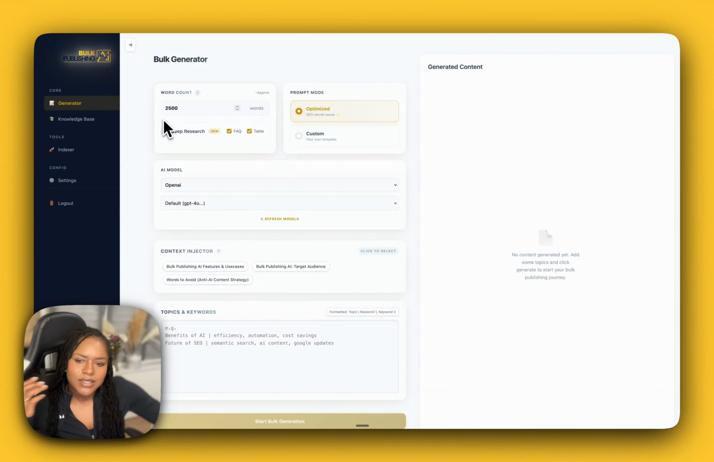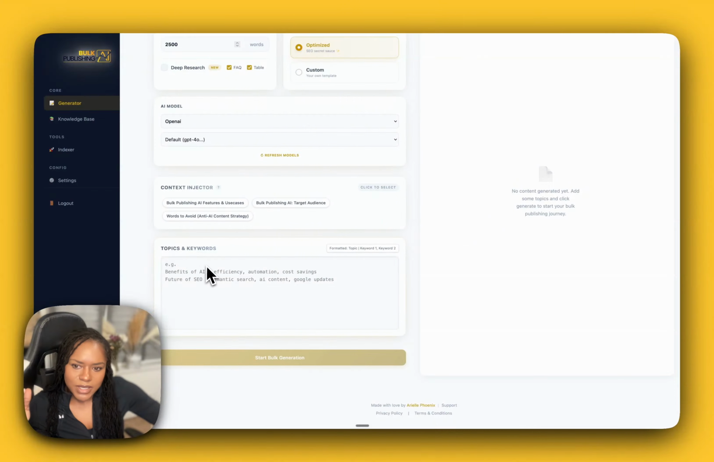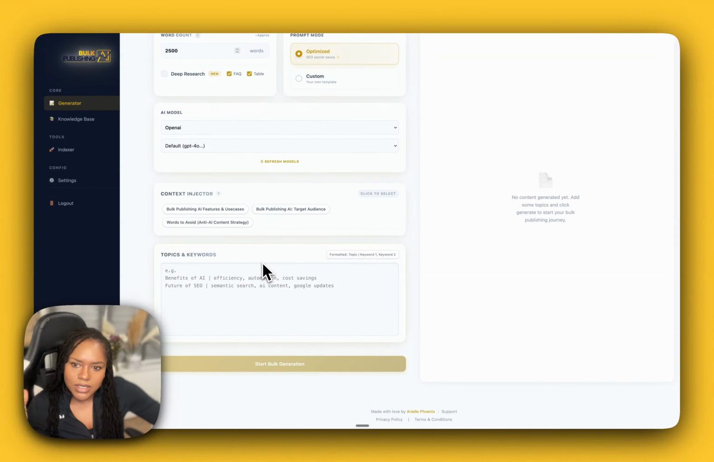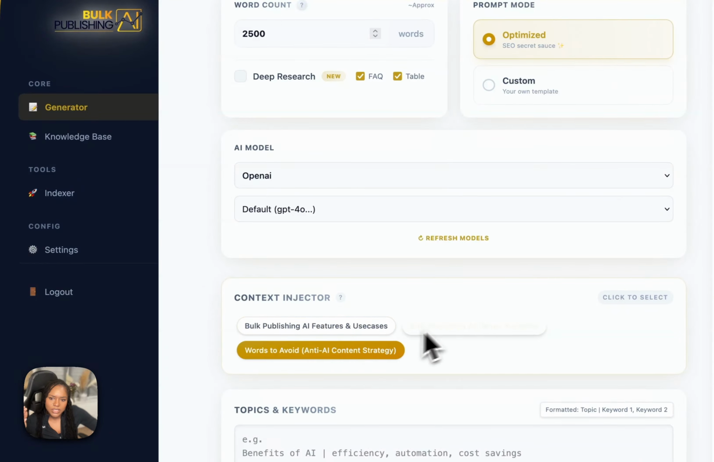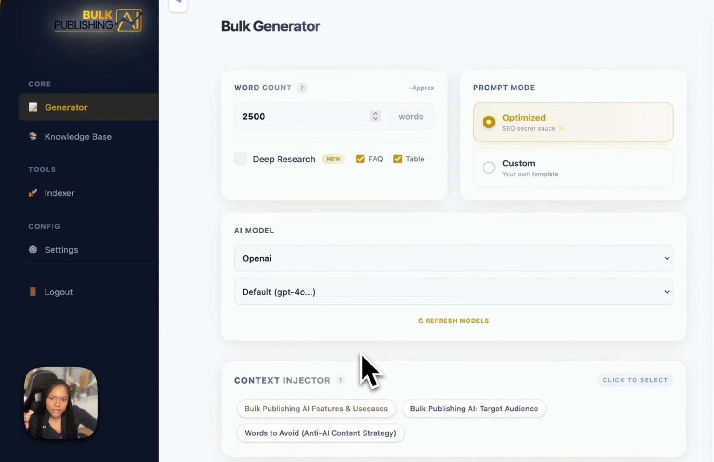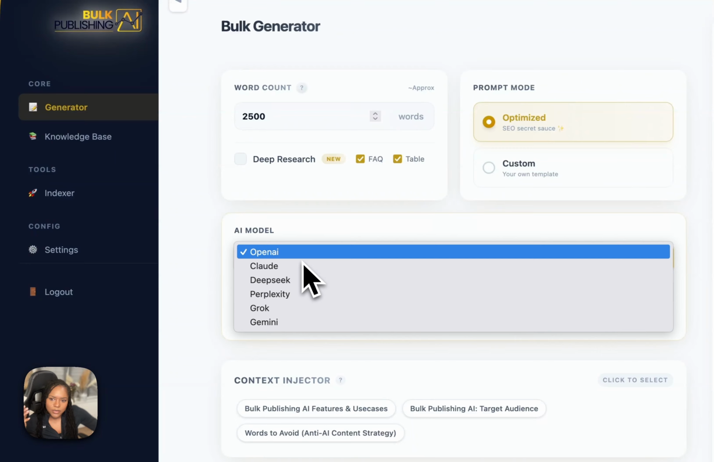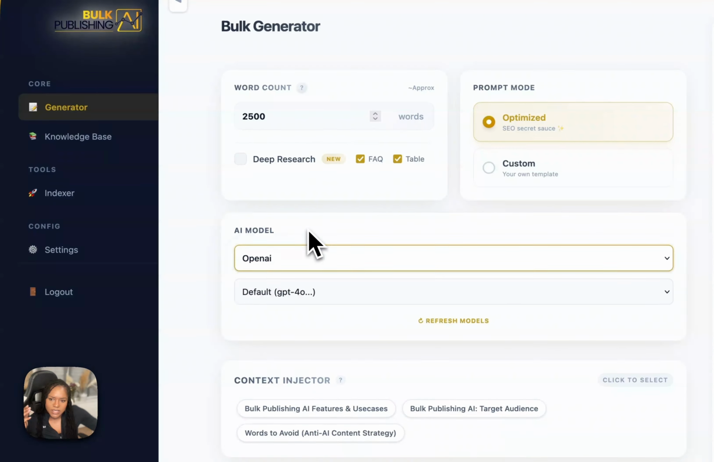In the generator, this is where you're going to paste your topics and your secondary keywords. This is where you're going to select what context you want to inject into the prompt, which I'll show you in a moment. This is where you're going to select the model that you're going to use. There's one of 6 to choose from.